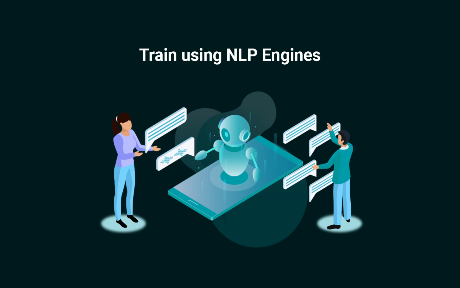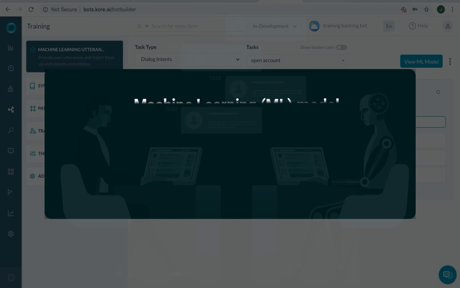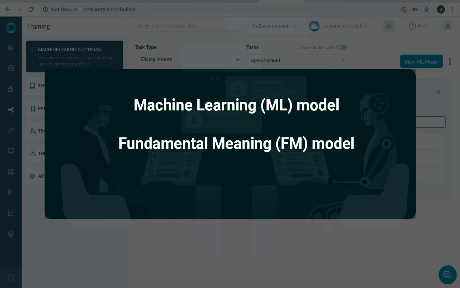Kore.ai's proprietary NLP technology detects intent of users in the given context and extracts entities with a very high accuracy by processing user inputs against 3 different engines. The first is the machine learning engine, which uses statistical modeling and deep neural networks. The second is the fundamental meaning model, which considers parts of speech and inbuilt concepts to identify each word in the user utterance. Finally, the third is the ontology-based knowledge graph model that uses a hierarchical structure of key domain terms.